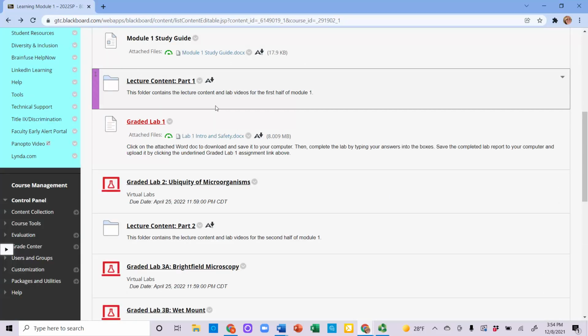Some of our labs are not comprehensively covered in the McGraw-Hill Connect interface. So I did have to write up some separate Word document labs, and these will fill in the remainder of the course competencies. This graded lab 1 talks about an introduction to microbiology and lab safety. So this is something that's separate, outside of McGraw-Hill.